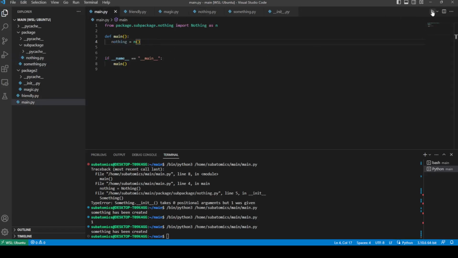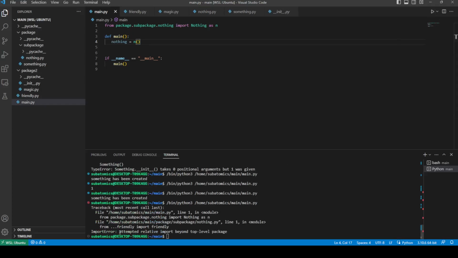Now, if we run this, what we're going to get is attempted relative import beyond the top level package. What this essentially means is relative importing can only be done up until, but not beyond, the main or root folder. If we try to import from anything outside of the package where the file resides and into another package, that's also going to result in an error.